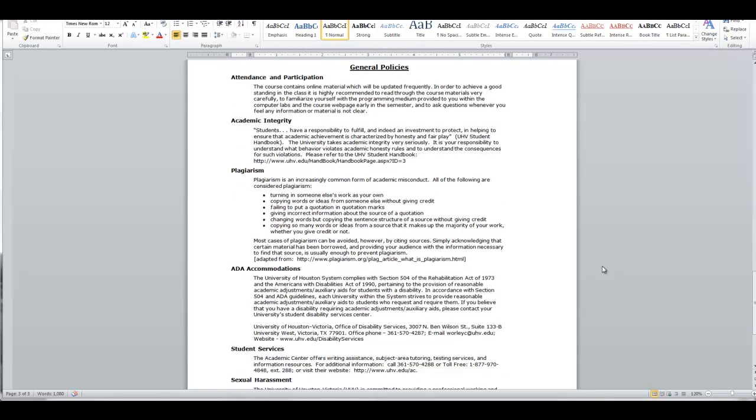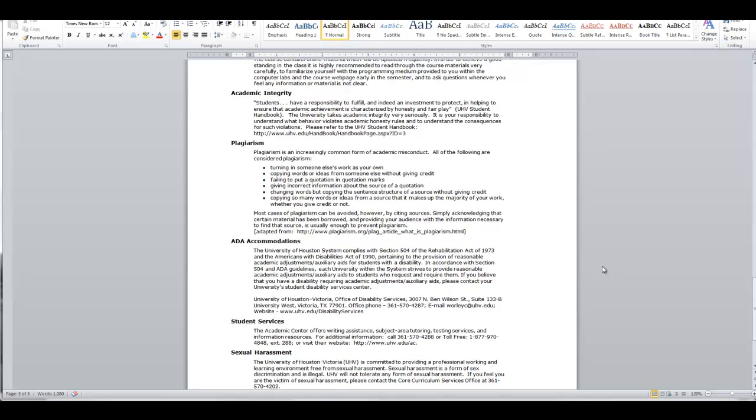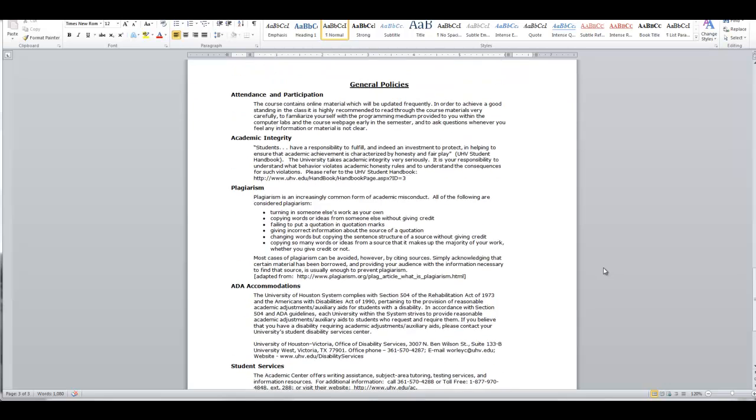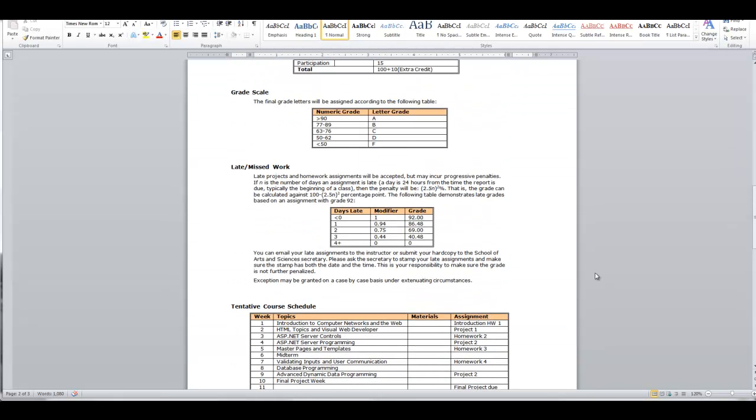Finally, the last page of the syllabus talks about general policies as far as academic integrity, plagiarism, any information that students with disabilities might need to know, and contact information for those who might be able to help, as well as the student services contact information and the general student conduct on the third page of the syllabus. So please download the syllabus, read through it, and make sure that you completely understand the syllabus of the class. And if you have any questions, please feel free to let me know.